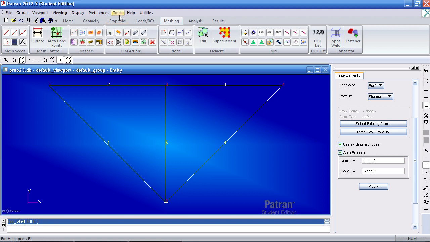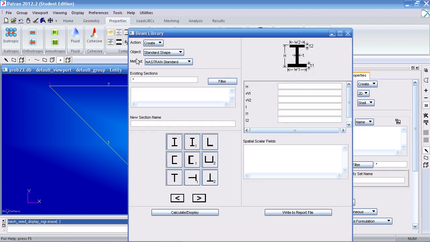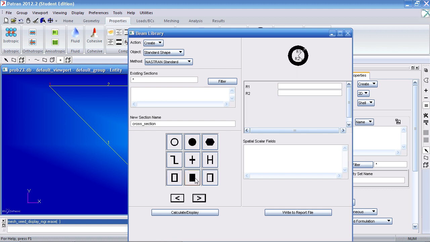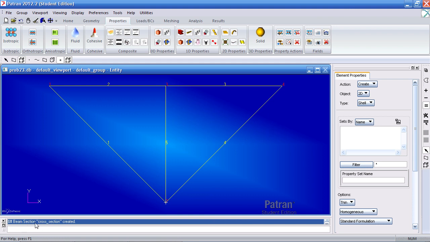Next, I'll define my properties. And under tools, I'll click beam library. I'll call this cross section. I'll scroll to the right until I find the rectangular section. And the units for this exercise are inches, pounds, and PSI. The width of the cross section is 1 inch, and the H, or the height, is 1 inch. You can hit OK or apply on the bottom. And make sure it says beam section, cross section created.